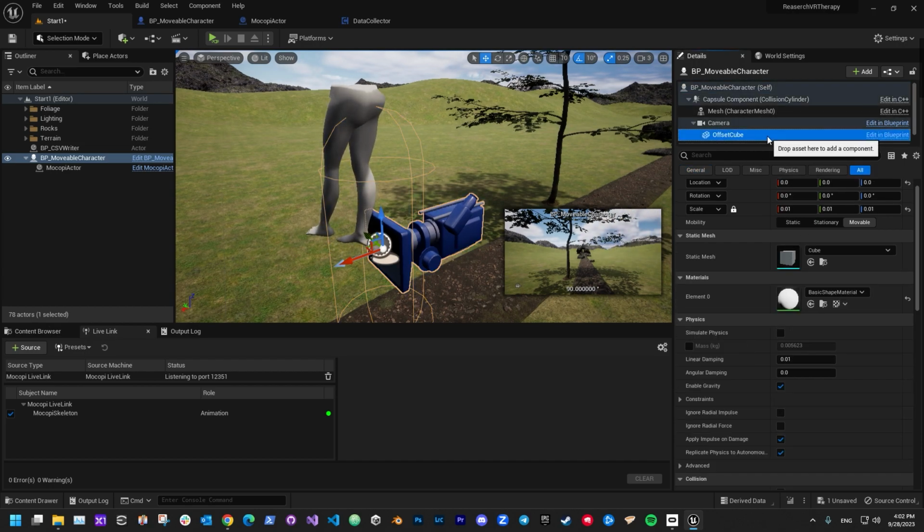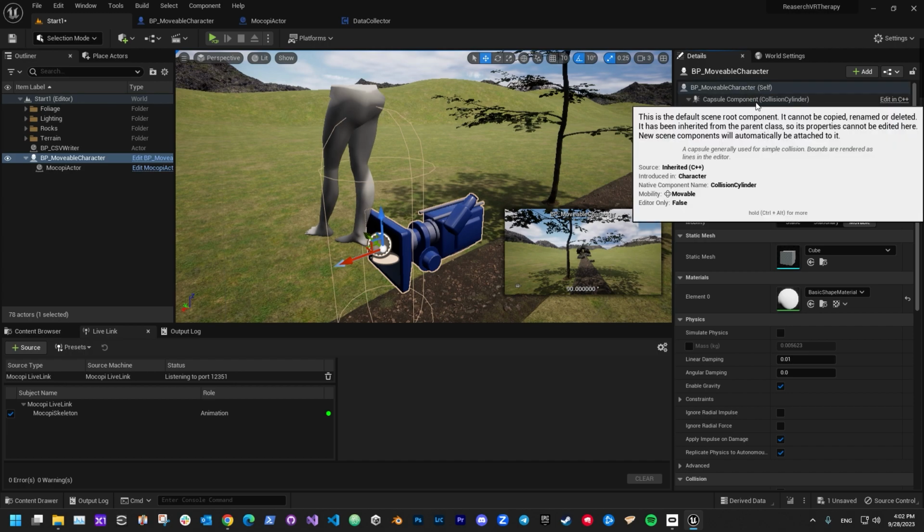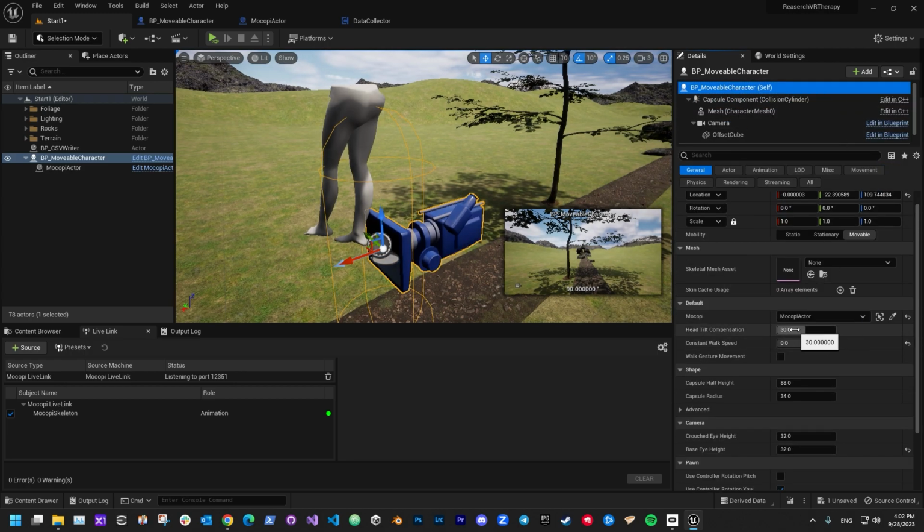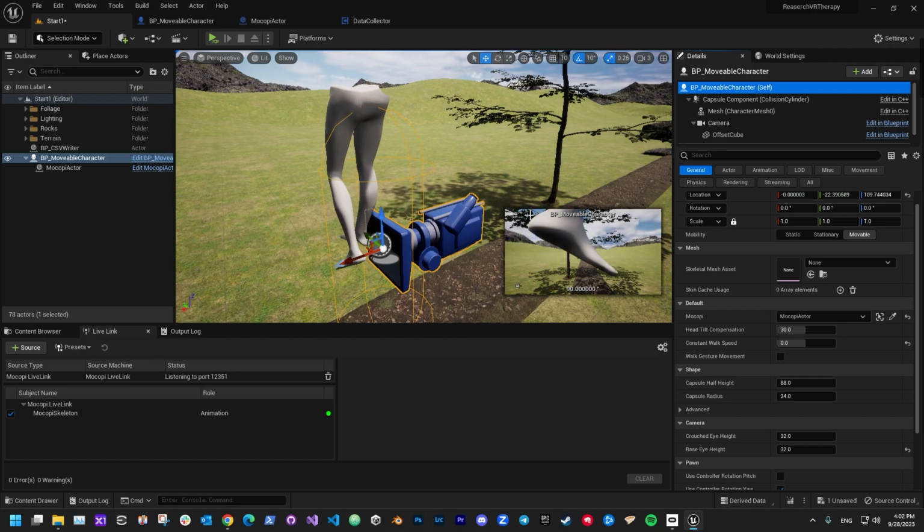So what we do for this is we just have an offset cube that is a little bit lower, and it basically compensates for that. And I would just leave this at 30 by default, but you can adjust that too if you find that the camera's moving too far forward or behind.